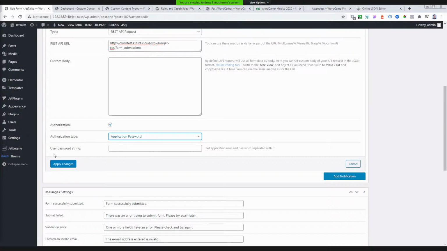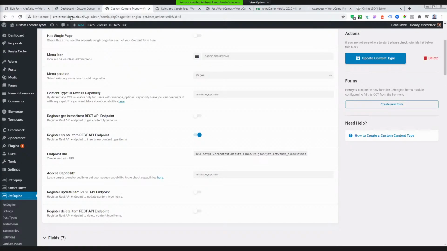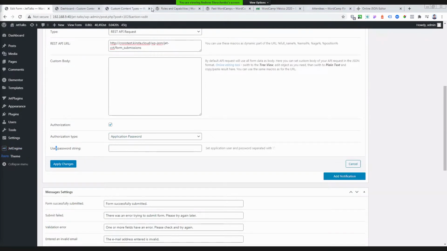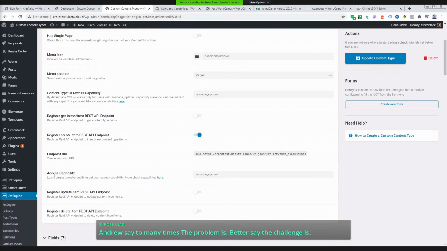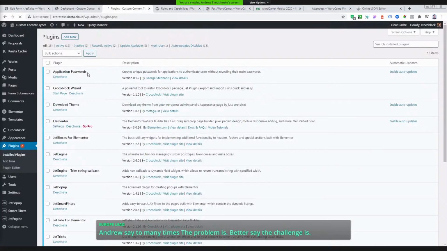So what we need to do is paste the user and password in this option, separated by this sign. To get this user and password, we need to create an application password for our user. I'm not sure from what version exactly, but as I heard, it will be added to WordPress core itself. But at this moment, we need to use a separate plugin to create application passwords for our users. I already installed it. It's named Application Passwords.